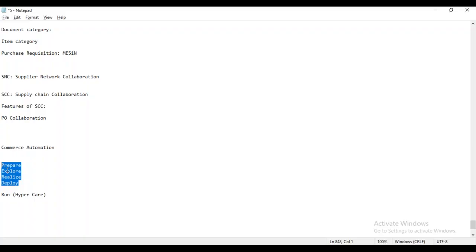Whenever we start the implementation, the SAP Ariba team initially has one call with the Ariba shared service team. The person who is going to support you for this implementation will also be available in that call, and you will come to know who from Ariba is going to support you. The Ariba team will send you a repository link.